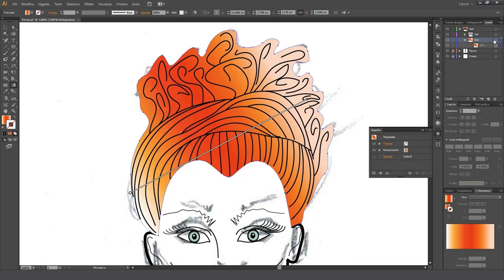Now, to set the other type of gradient, we duplicate the existing one by dragging the attribute to be duplicated on the duplicate icon in the appearance panel. A plus symbol will appear, or we can simply click on the duplicate button. Then, let's change the gradient type of the new attribute that we copied. We temporarily hide the attribute of the linear gradient by clicking on the visibility icon in the appearance panel. If we want to remove a specific attribute instead, we can select it in the appearance panel and click on the clear button.